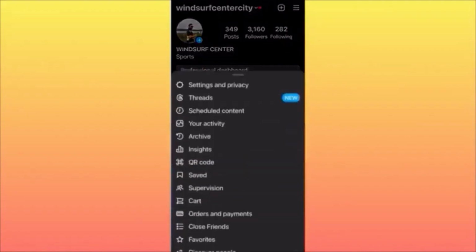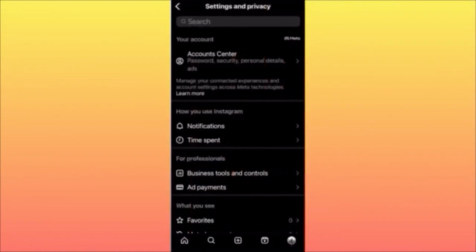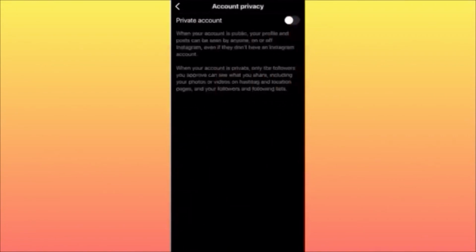Then click on the three arrows on top, and then you go to your settings and privacy. You scroll down and you will find something called account privacy. You click on account privacy, and here you have to toggle on the private account. What this will do is provide protection to each of your posts, so they cannot be seen by just anyone. This means that no one will be able to see your post even if they don't have your Instagram account. When your account is private, only the followers you approve can see what you share, including your photos or videos or hashtags and location pages.